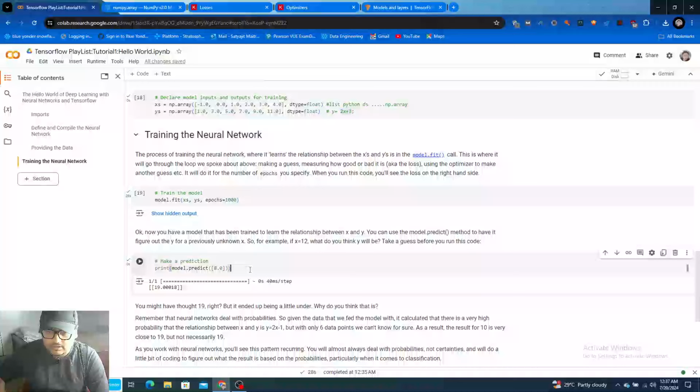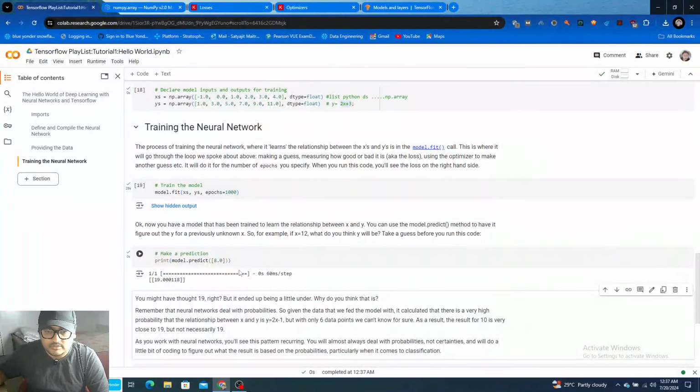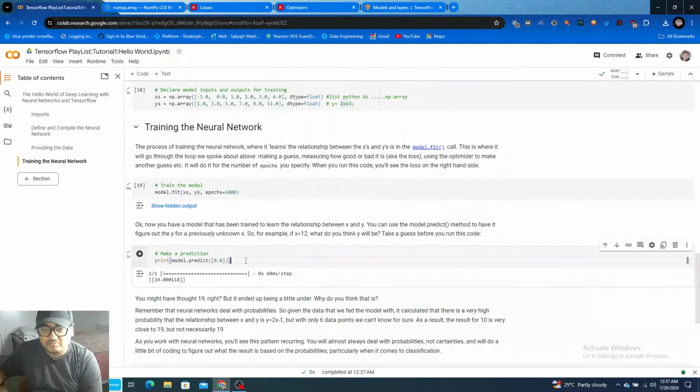So once you run and pass the value of 8, you should be expecting around 19, because 2 times 8 is 16 plus 3 is 19. But you should not get exactly 19, and that's machine learning, right? It should have some minimal amount of error already included there, in terms of bias and all. You can see it has learned very well with 1000 epochs, and the value is 19.000118, which is not exactly 19, but very close to it.